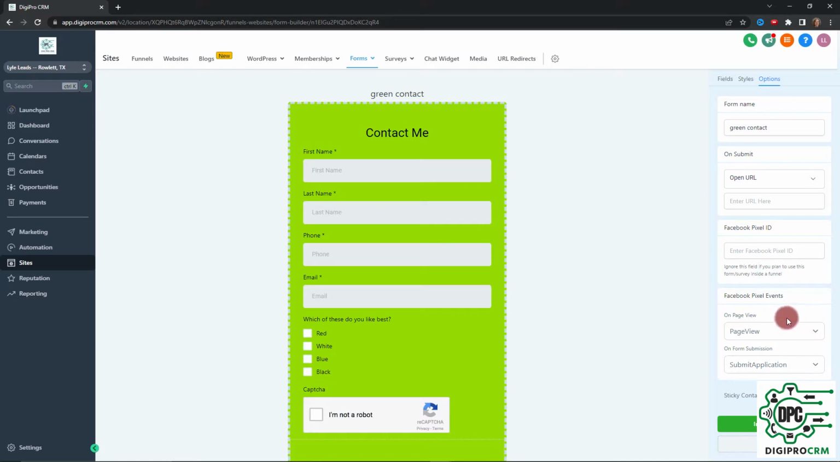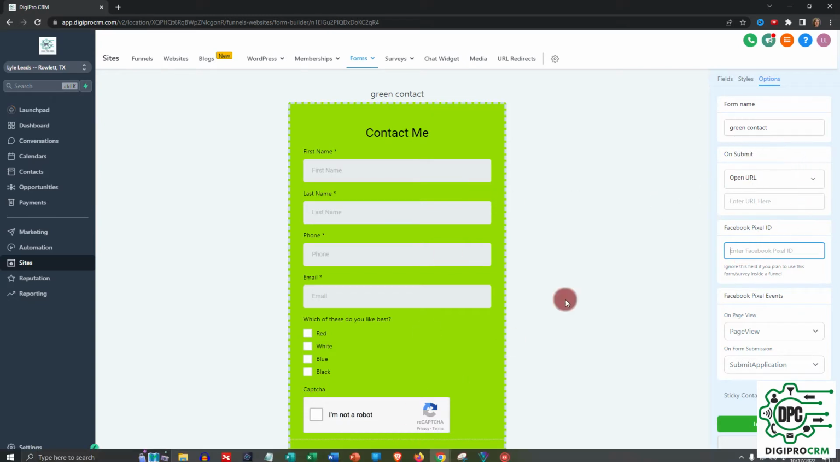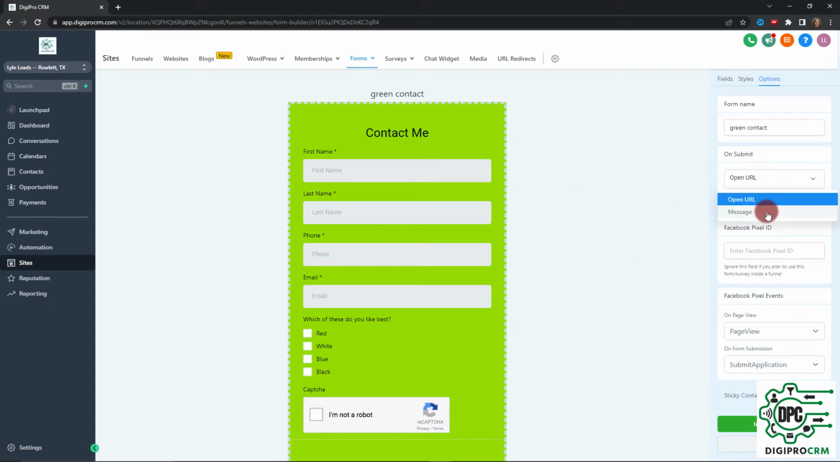On these settings right here, you can actually have a Facebook pixel integrated, so anybody who fills out your form will be automatically added to your Facebook, and you can send them a message on Facebook later. When the form is complete, you can send them a message saying, hey, thanks for filling out my form, or you can send them to another web page. Usually it's called a thank you page.